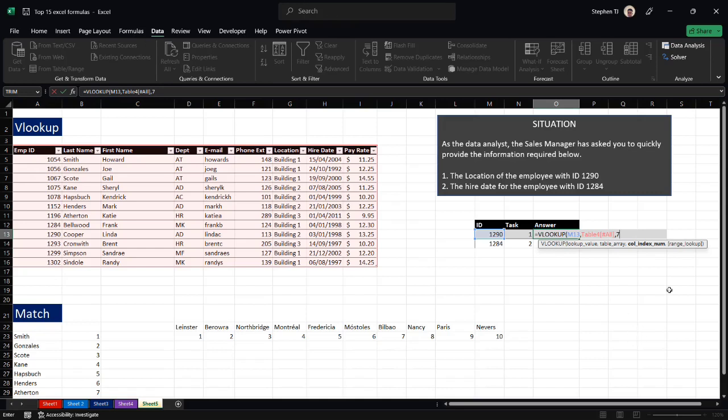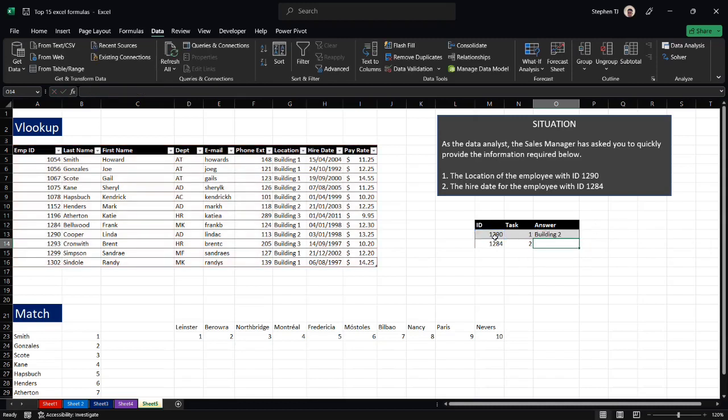Okay, so then comma. Now the range lookup, just select false. You can just type in 0, or false, or you just select false. It's still the same thing. Then click enter. As you can see, the employee with ID 1290, this is him here, is in building 2. That is the location, building 2.